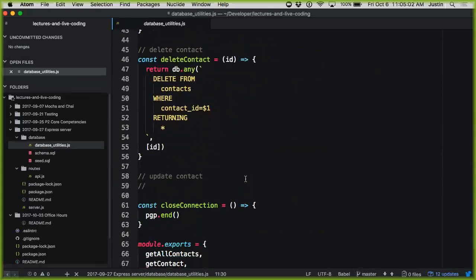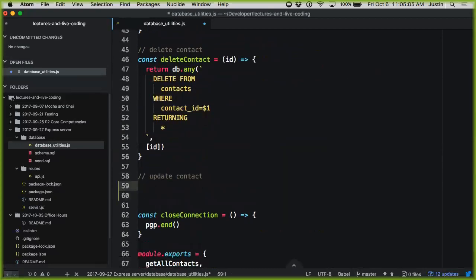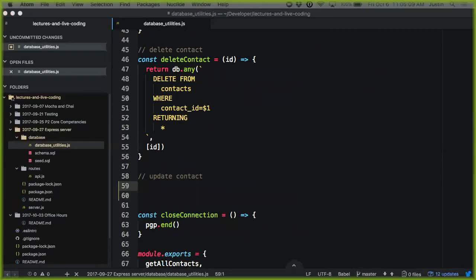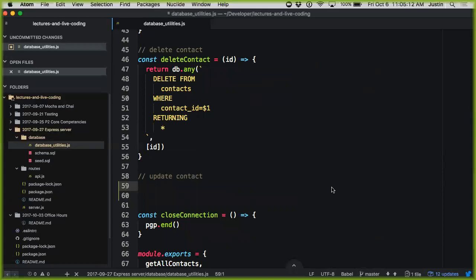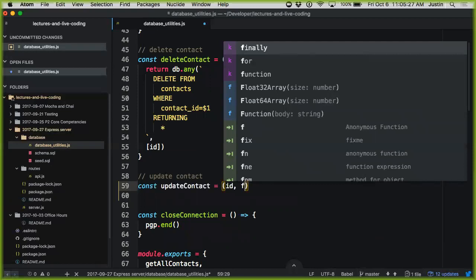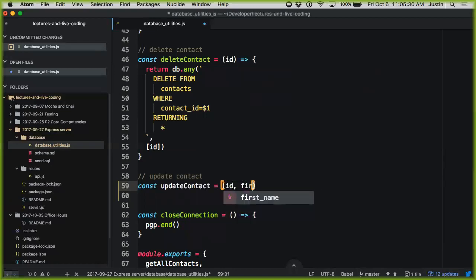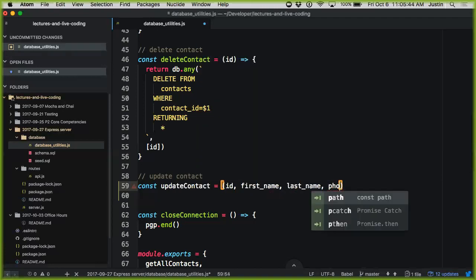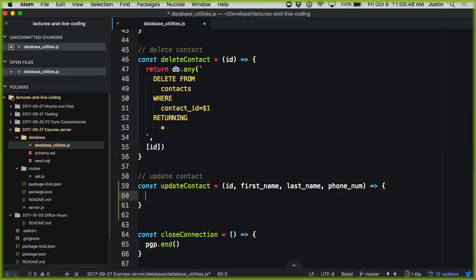Cool. So let's write this function real quick. What do we want this one to look like? Yep, const update contact. What are we going to take in? ID? So we want ID and first name, right? Because if we're updating the contact, we want both which contact it is and the fields that we're updating. So first name, last name, and phone num is how we had it.